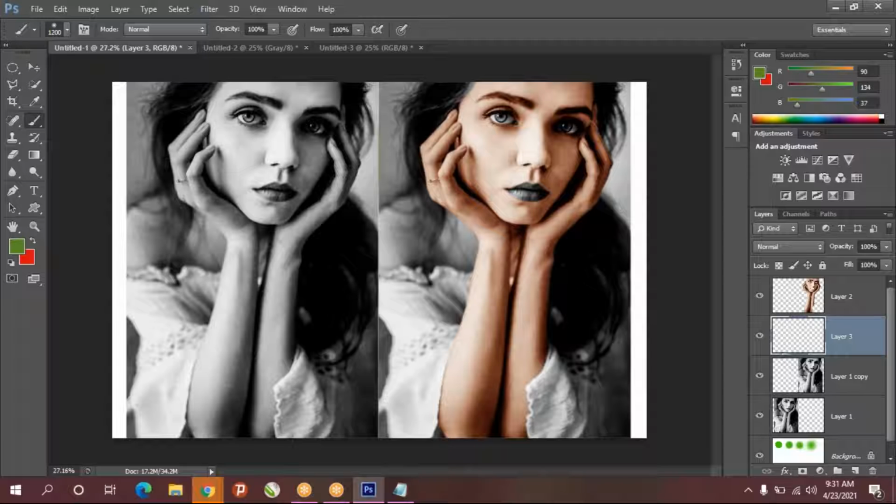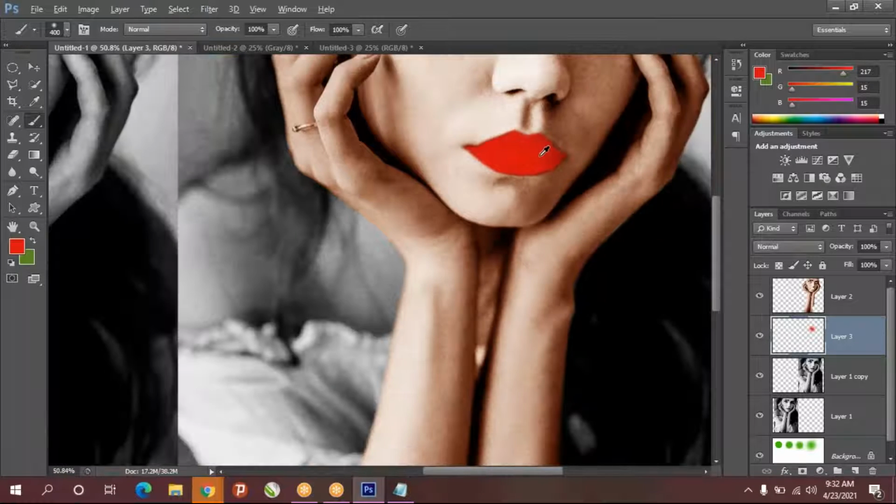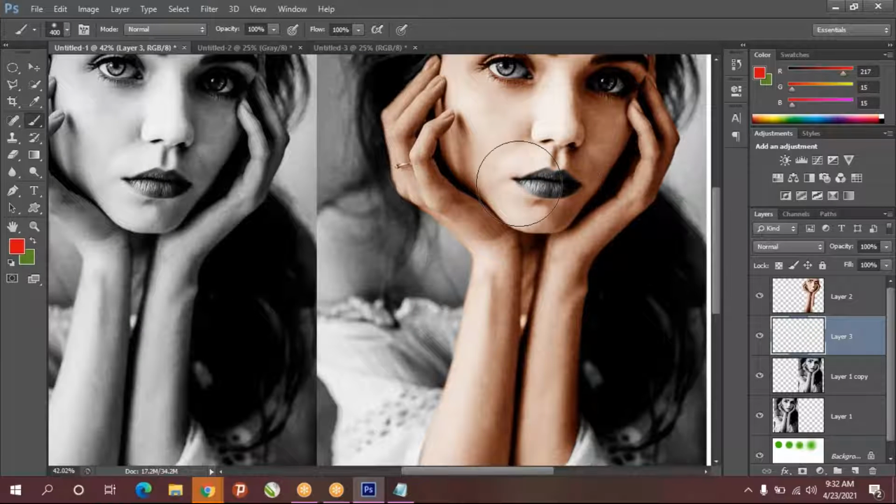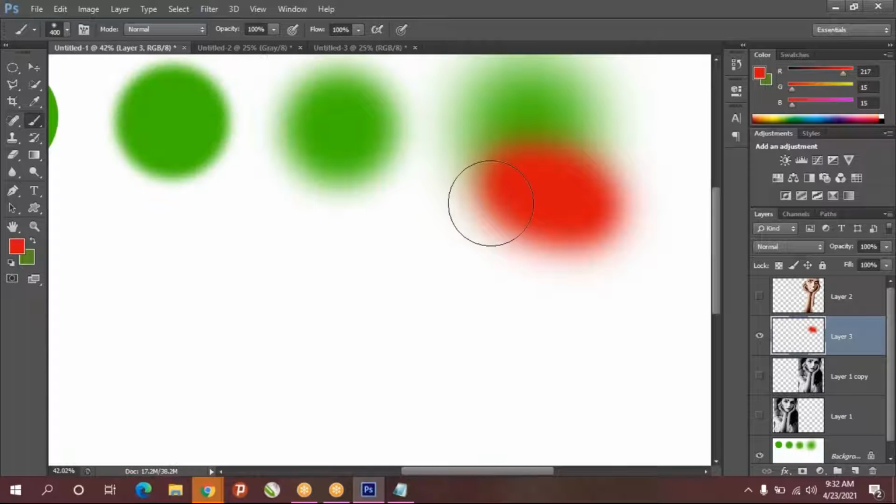Reduce the brush size with the square brackets, and I'll take red color. By clicking on this, the red color will come to the front, and you can paint. But it's not looking like the original. Let it be. After this, see, I've created a new layer. In that I painted. If you see, like this, I painted actually.